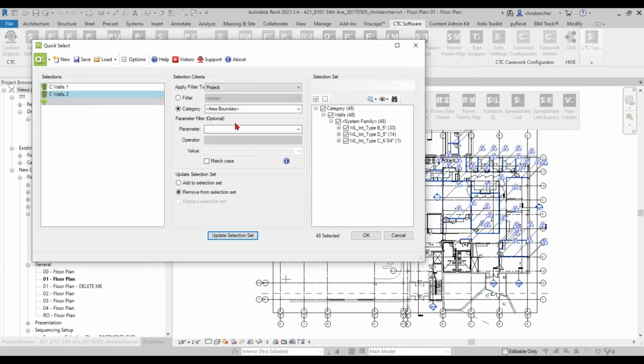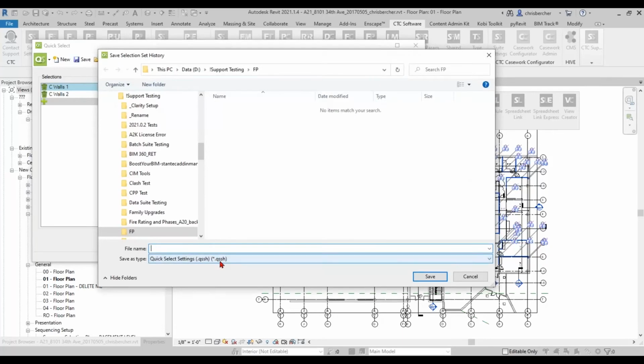So I can keep going and keep parsing this list down until I get what I'm looking for, or maybe now I have what I'm looking for, right? And maybe I want to apply this to multiple projects in the future, right? So this is a setting I'm always wanting to know what my 1 hour rated walls are. And as far as my interior partitions go, I can save this. It comes out as its own quick select settings file that can then be loaded into other projects that I have down the road.